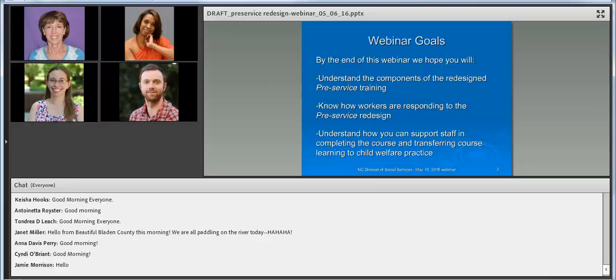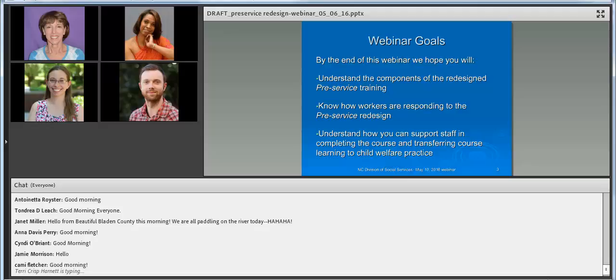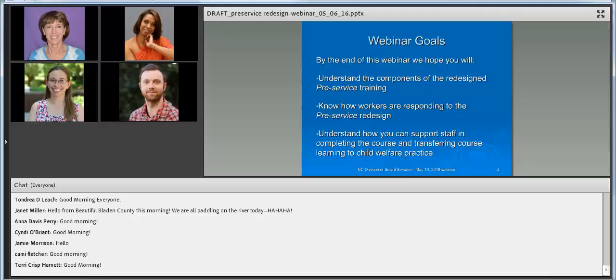By the end of our session this morning, we hope you will be able to do three things. First, we hope you will understand the components of the Redesign pre-service training. Second, we hope you will know how workers are responding to the pre-service redesign. And then third, last but not least, we hope you will understand how you can support your staff in completing the course and, most importantly, transferring that course learning to their child welfare practice.